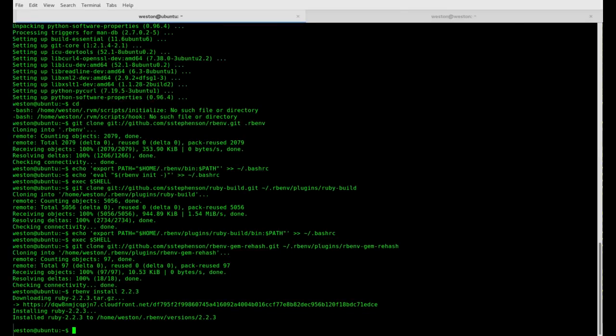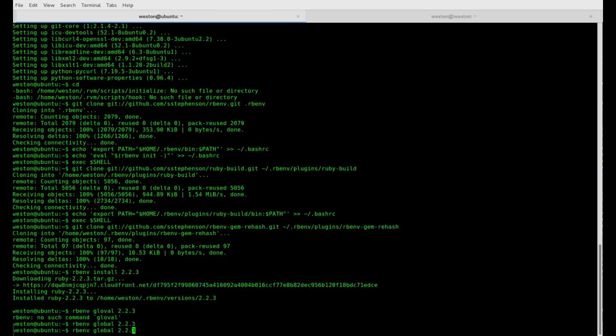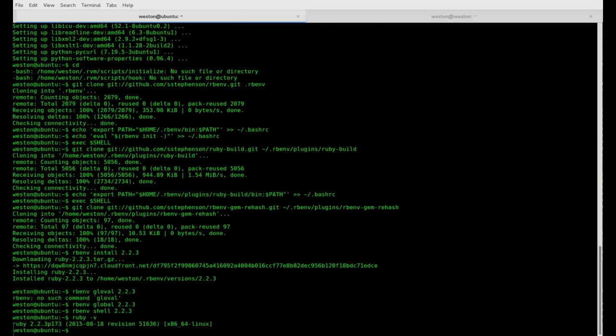So now that you've installed Ruby, we'll set the global Ruby version, rbenv global 2.2.3. Oh, global. And rbenv shell 2.2.3. And if you press ruby -v, Ruby version is 2.2.3.